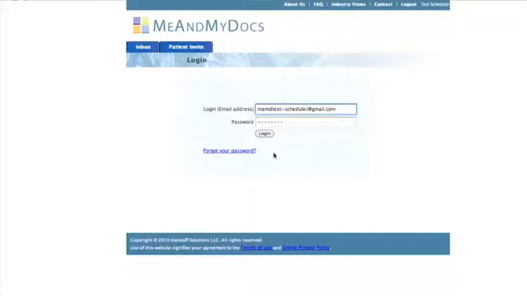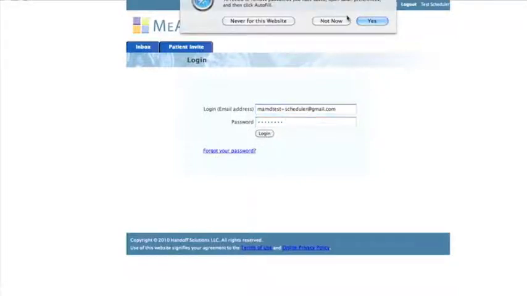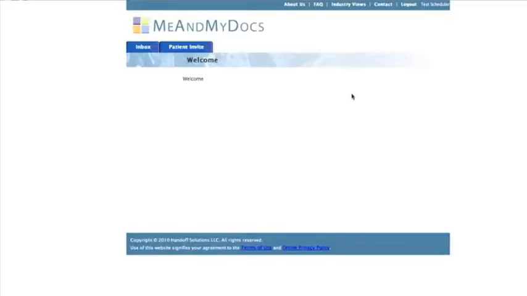Say we want to invite someone to upload their imaging studies. So as a scheduler, I would log in and I would decide to send a patient invitation.